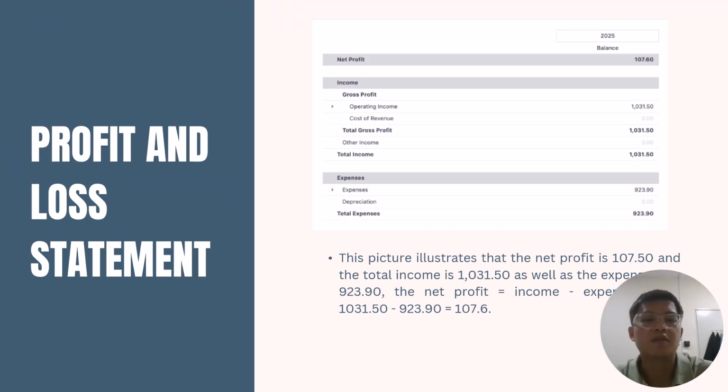So now I will explain the profit and loss statement. Let's start with the final result. The net profit for 2025 is 107 and 60 cent. This is the amount the business has earned after deducting all its expenses from its income.